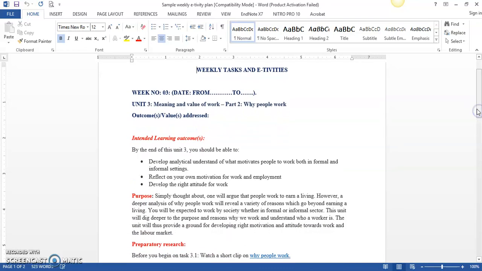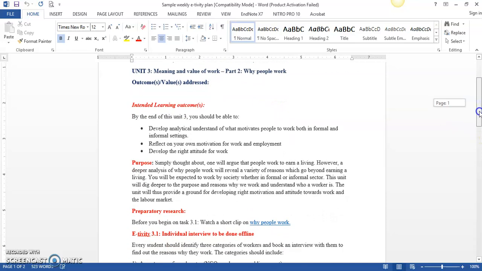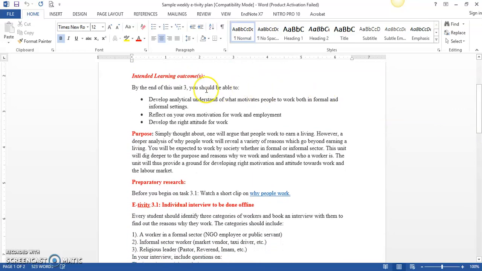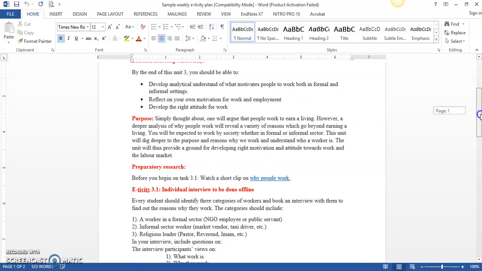So this instructor is planning for unit 3, and the title of unit 3 is Meaning and Value of Work: Why people work. And the intended learning outcomes for unit 3 are: by the end of this unit, you should be able to develop an analytical understanding of what motivates people to work, both in formal and informal settings. You should be able to reflect on your own motivation for work and employment. You should be able to develop the right attitude for work.